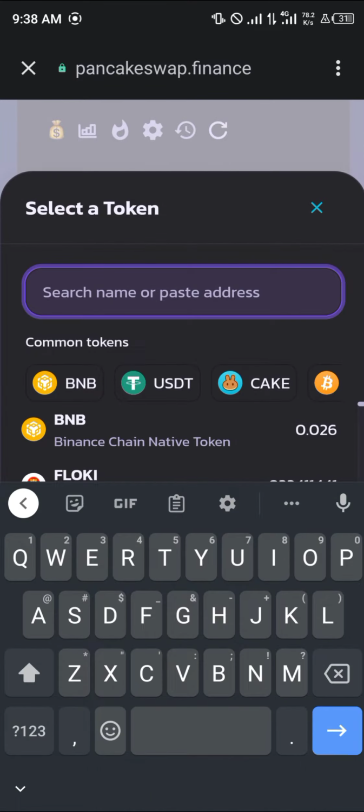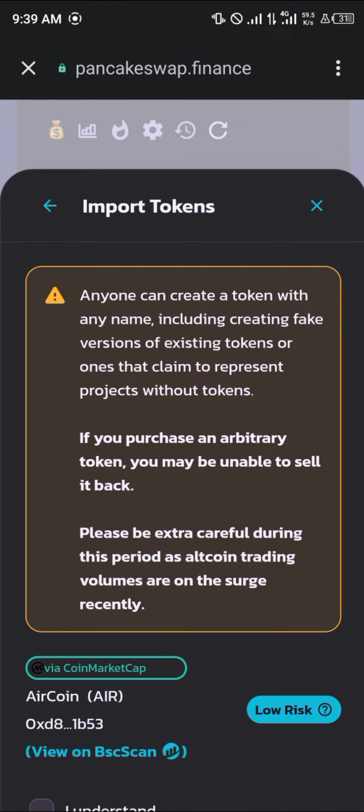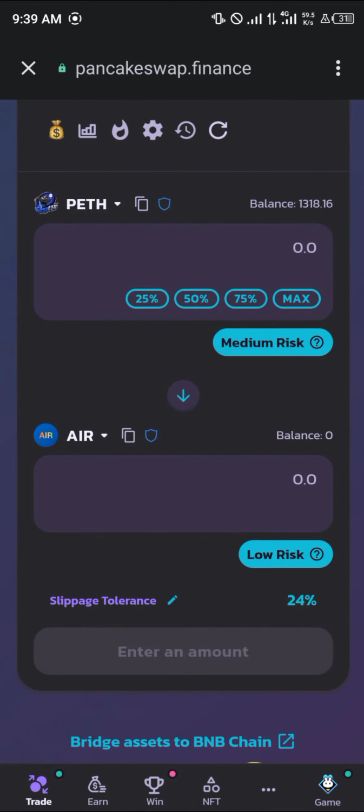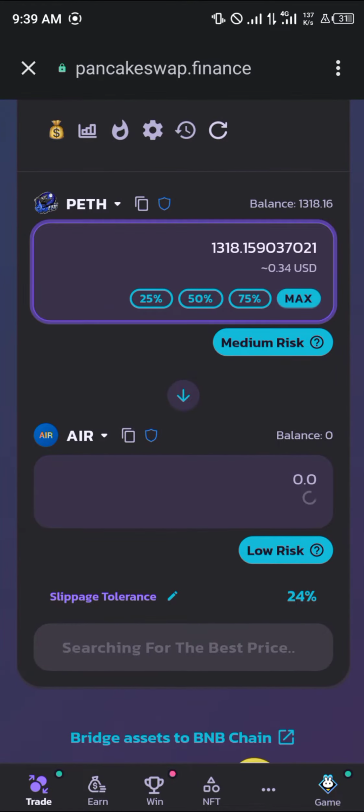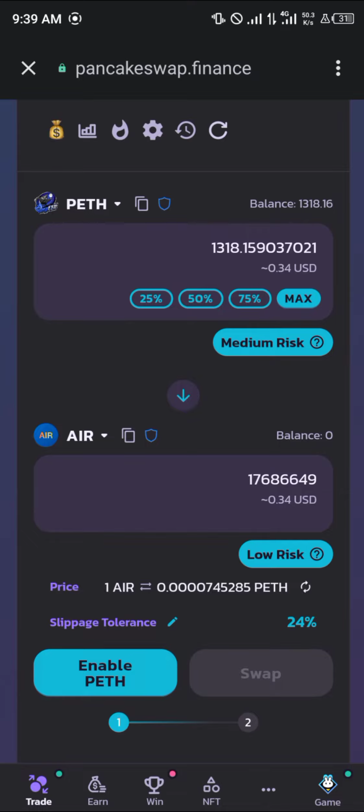So you simply paste the contract address, paste, click on import, and click on I understand and click on import again. Click on max for the pump Ethereum. We're going to be enabling it, and then we're going to be swapping to the Air. So you simply click on enable.